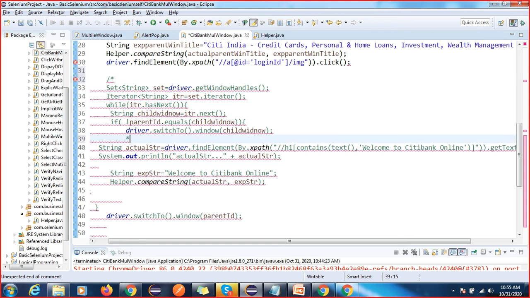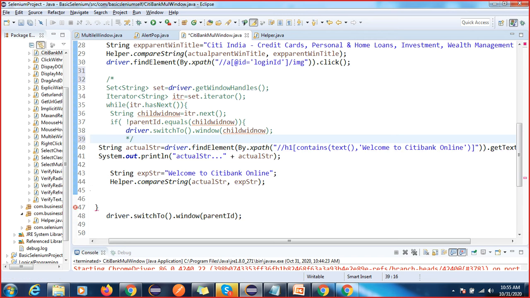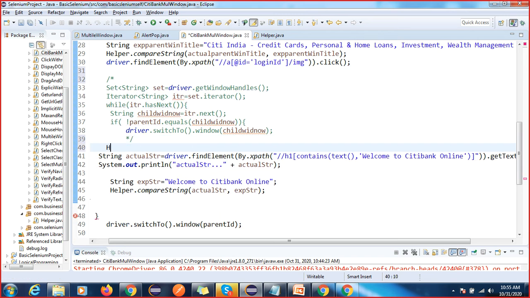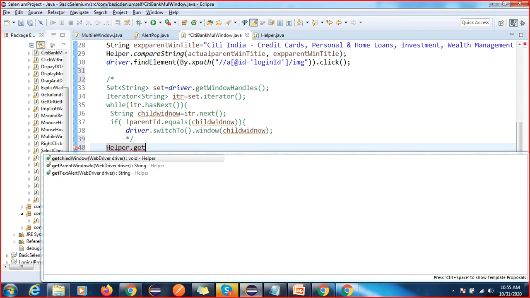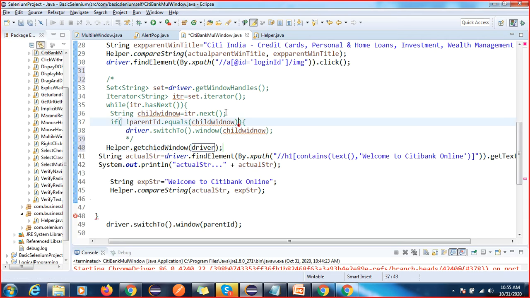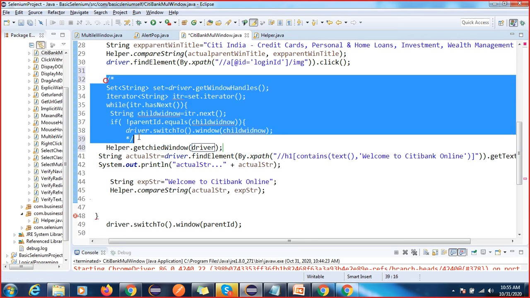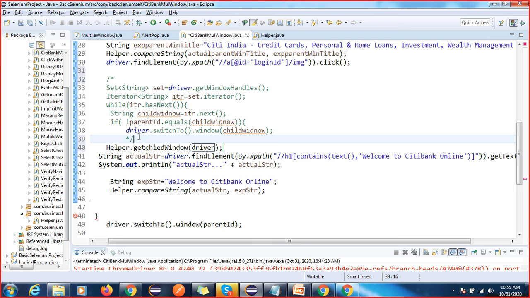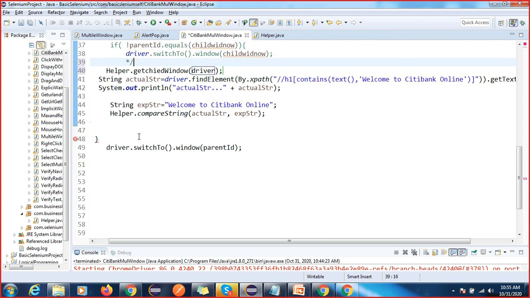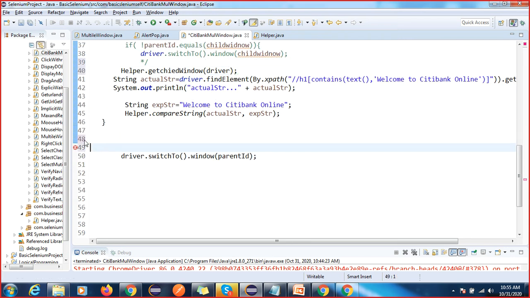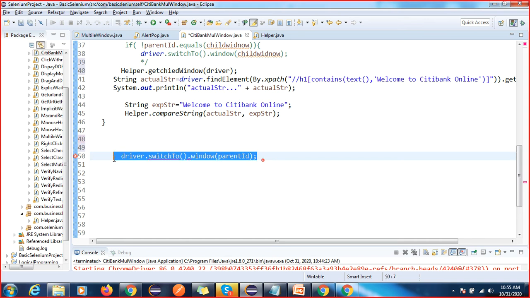Simply I will call helper dot get child window driver. That's it. You should not write this line of code. Let me check if it will work or not. If it will not work, I have to remove this or what? Okay, I'm going to remove this also.